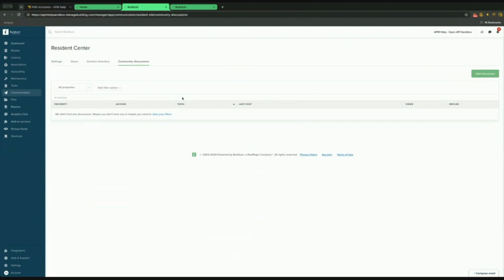Maybe there's some kind of community event that's going on. They want to discuss it. That's kind of what it's used for, if you're wondering. Another communication tactic there.